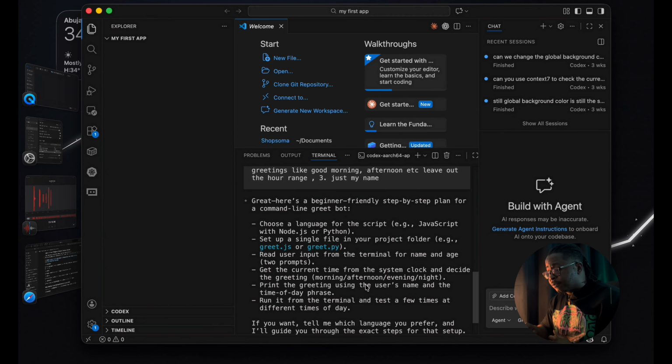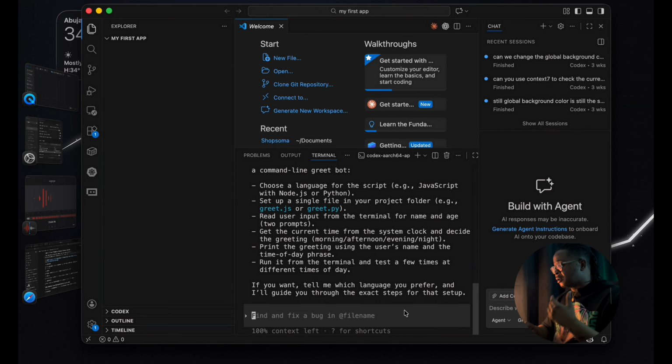Set up a single file in your project folder, e.g. greeting.js, greeting.py, that's fine. Read user inputs from terminal for name and age. Good, that's nice. Get the current time from system clock, nice, and decide the greeting. That's good. Print the greeting using the user's name and the time of day and the phrases. Run it in terminal and test a few times at different times of day. If you want, tell me which language you prefer and I will guide you through the next steps for that setup. Nice.